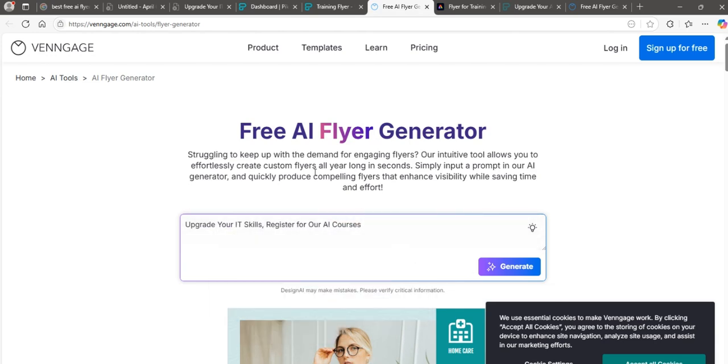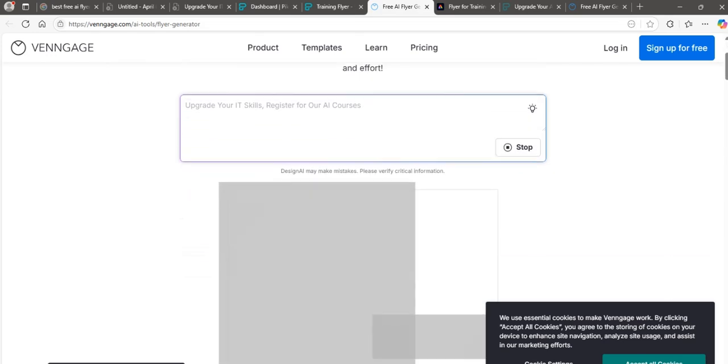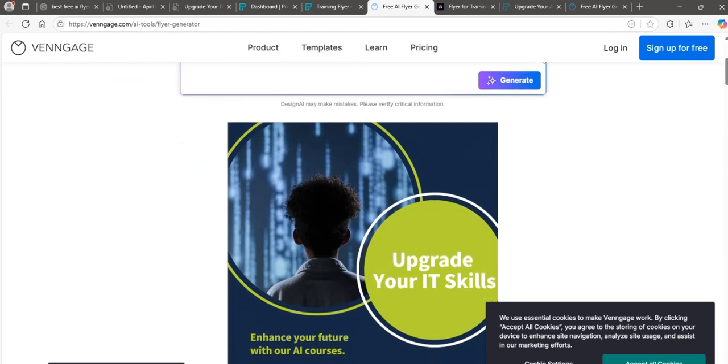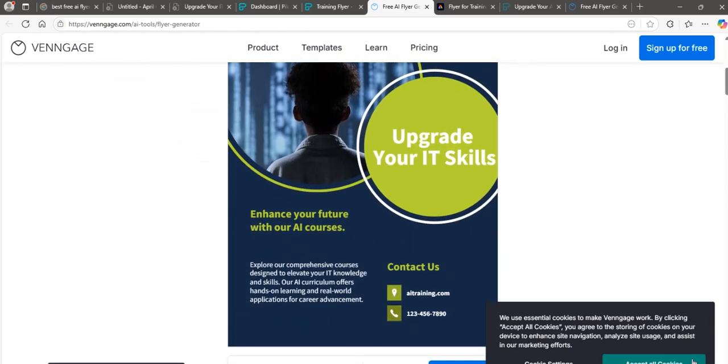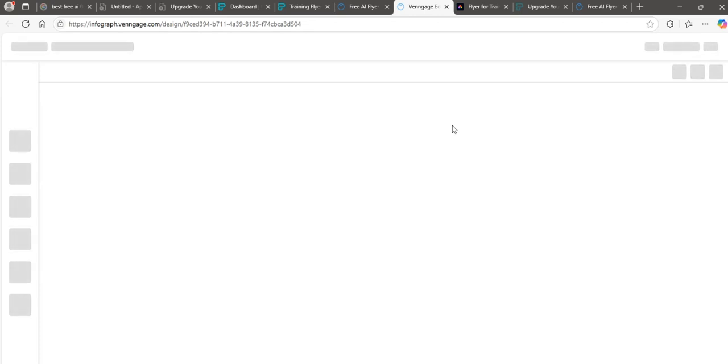So we want to generate this in Venngage. We simply come here and click generate. Okay, let's see what it comes up with. Okay, simple and straightforward. Now let's customize it. Click customize, which is the simple editing.